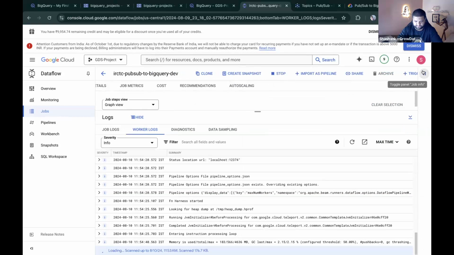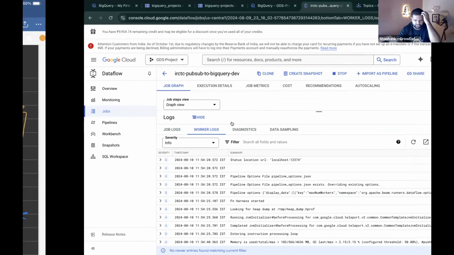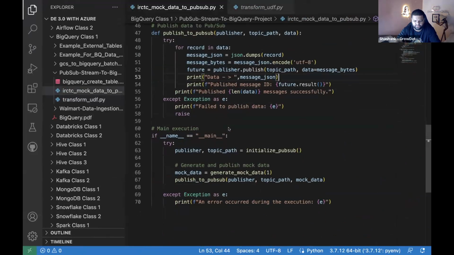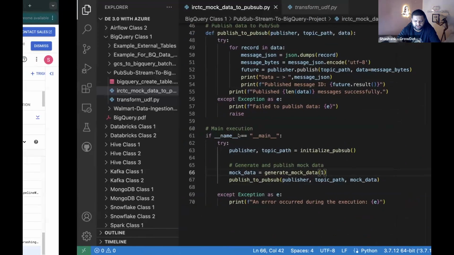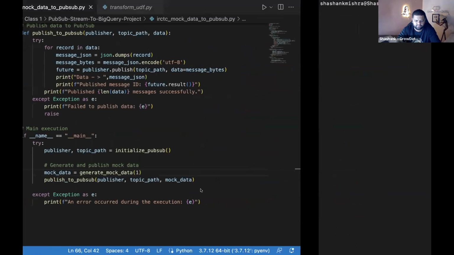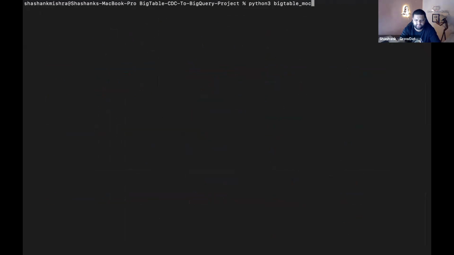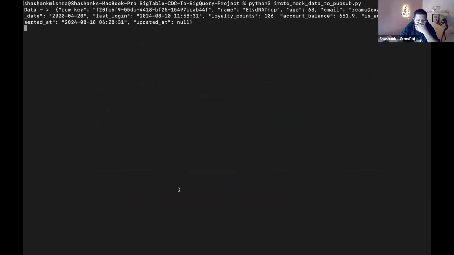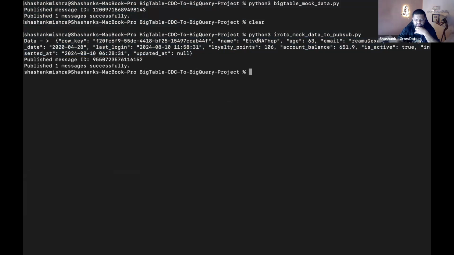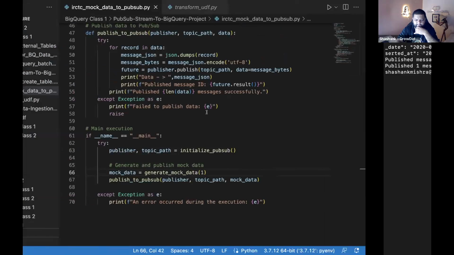But let's run it first. I'm quickly going to insert one record only. For example, you can see generate mock data. So this one, we will publish one record, and after that, we will generate a couple more. IRCTC mock. So this is the data, you can see with row key F2 something, name is this. This has been published.